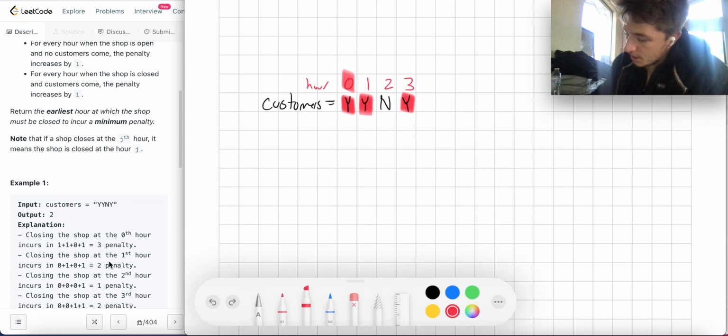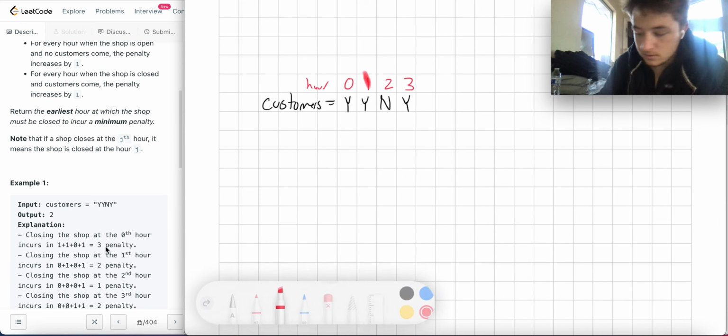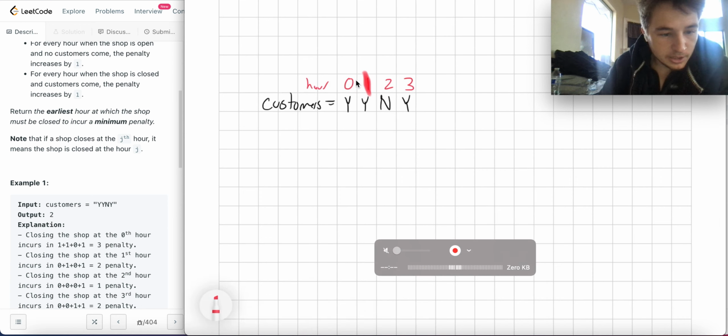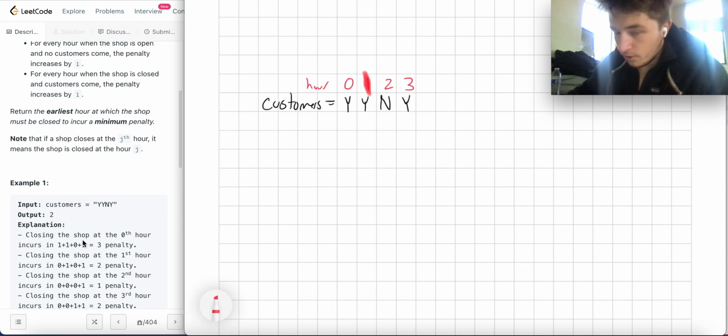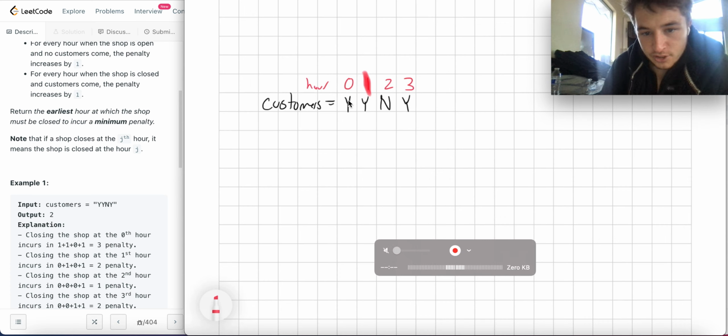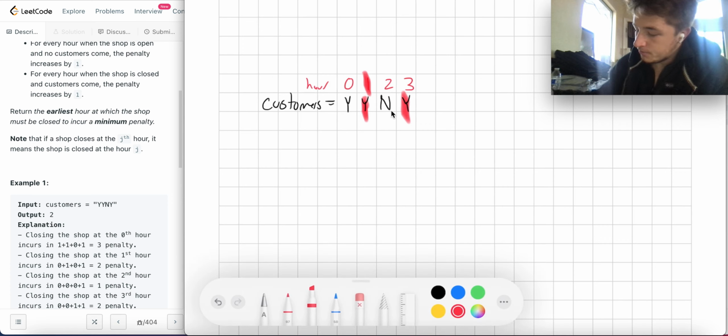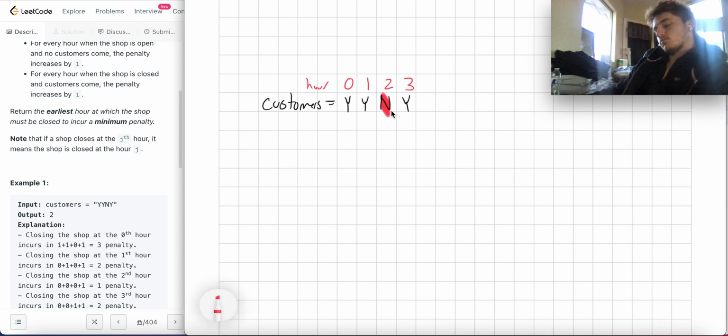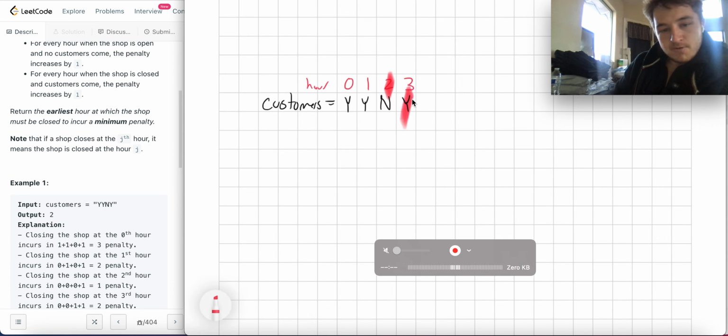If I close the shop at hour 1, I don't incur a penalty for this person because I can now service them, but I do for this person and for this person. So that's a penalty of 2. If I close the shop here, I incur just a penalty of 1, because I just missed this person here at 3.